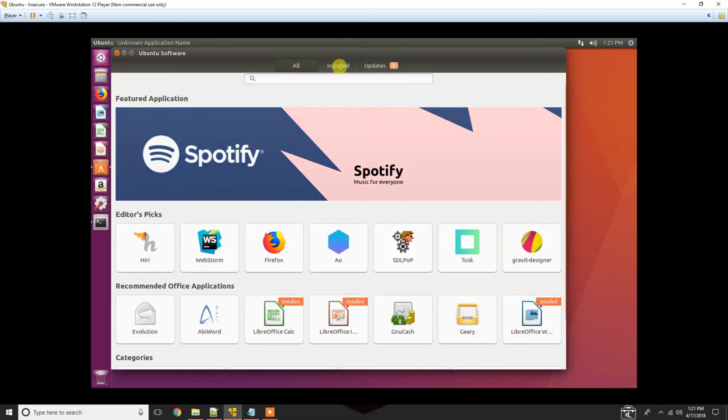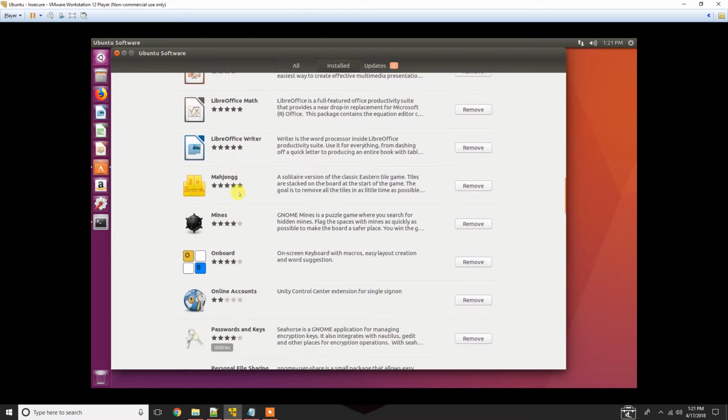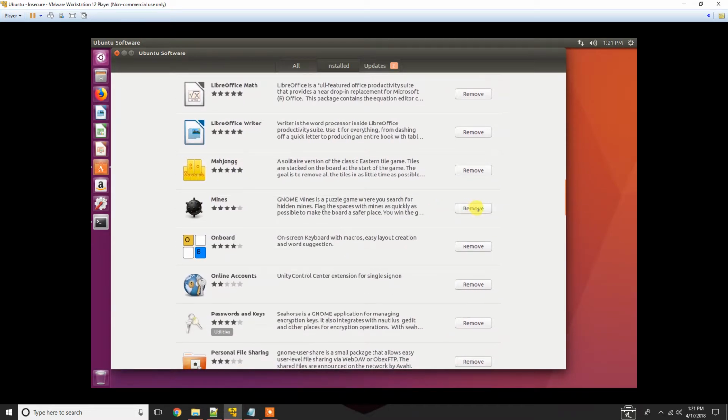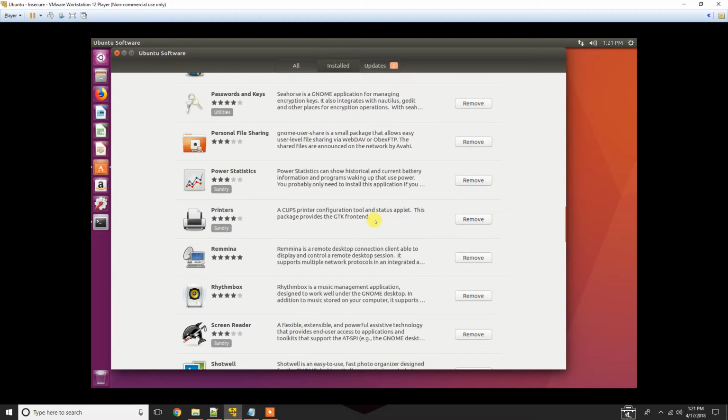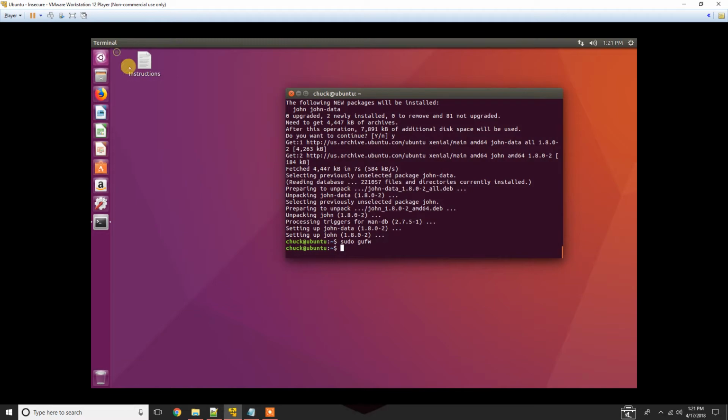However, we can through here take a look at the installed programs. So for example, if your company says no video games or anything like that, you can hit remove on all of these different programs. If there's different software that you want to do, you can go through and remove it from here. The other way is if you know for sure that there's an application that's installed.